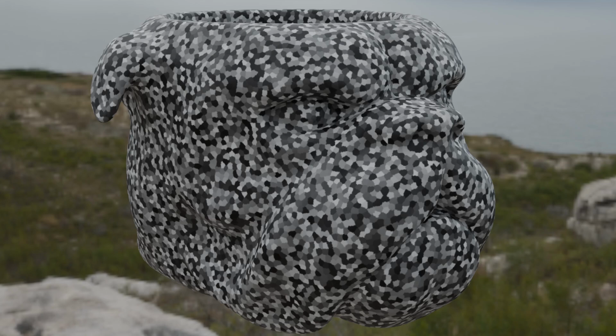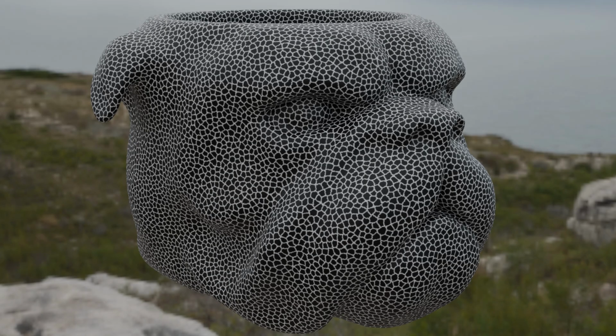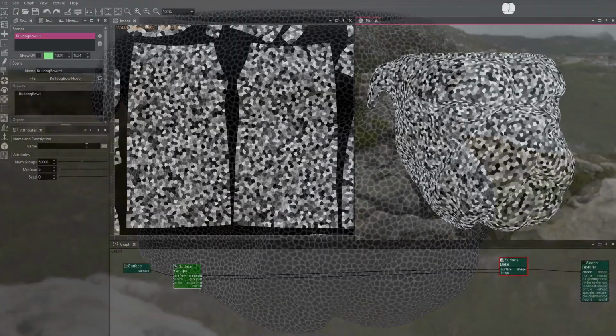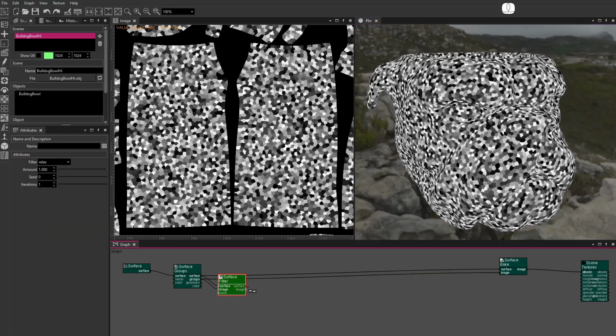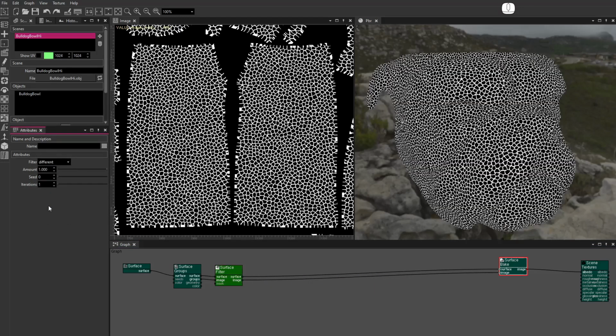Now that we set up the number of groups, let's extract the borders and add some noise to enhance the texture realism. Add a Surface Filter node. Connected. Set filter to different. This filter draws black elements that have all neighbors with the same group, and white those with at least one neighbor in a different group.